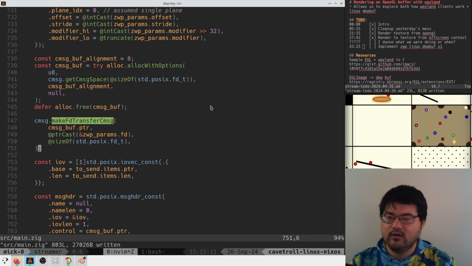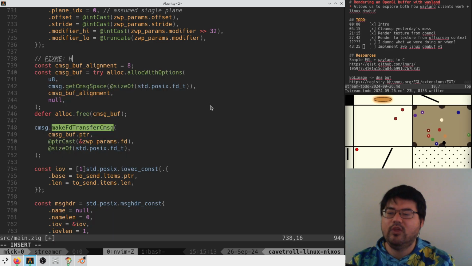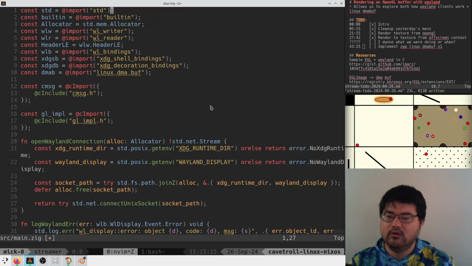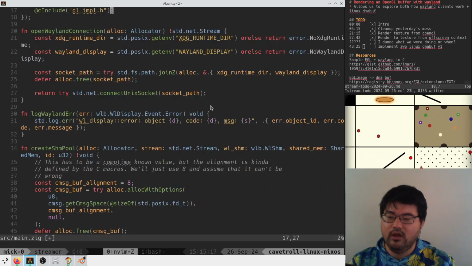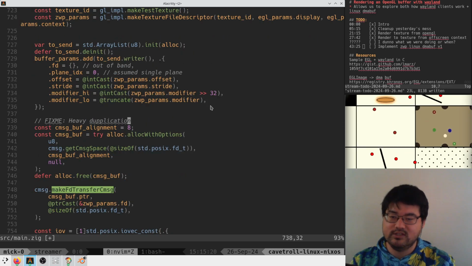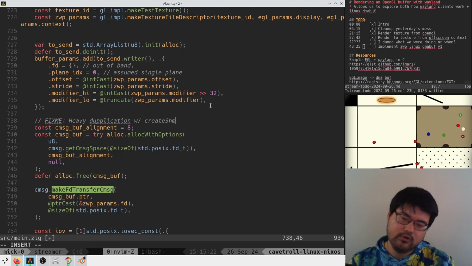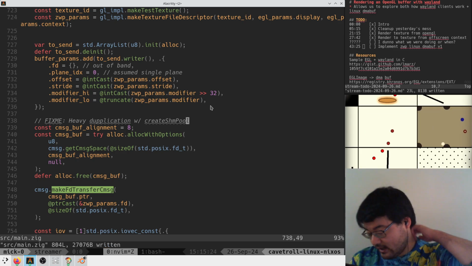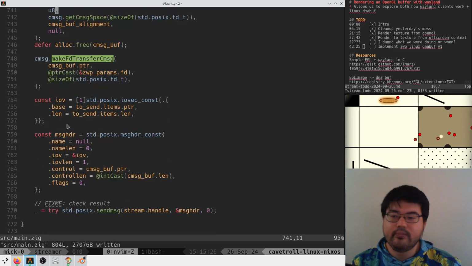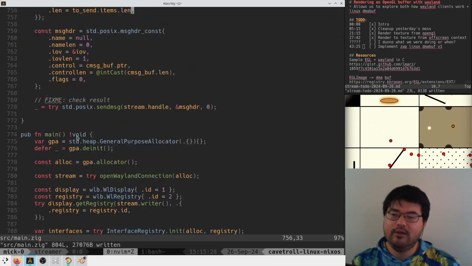So fix me: heavy duplication with create SHM pool. I don't want to cover that right now, right this second. Okay.